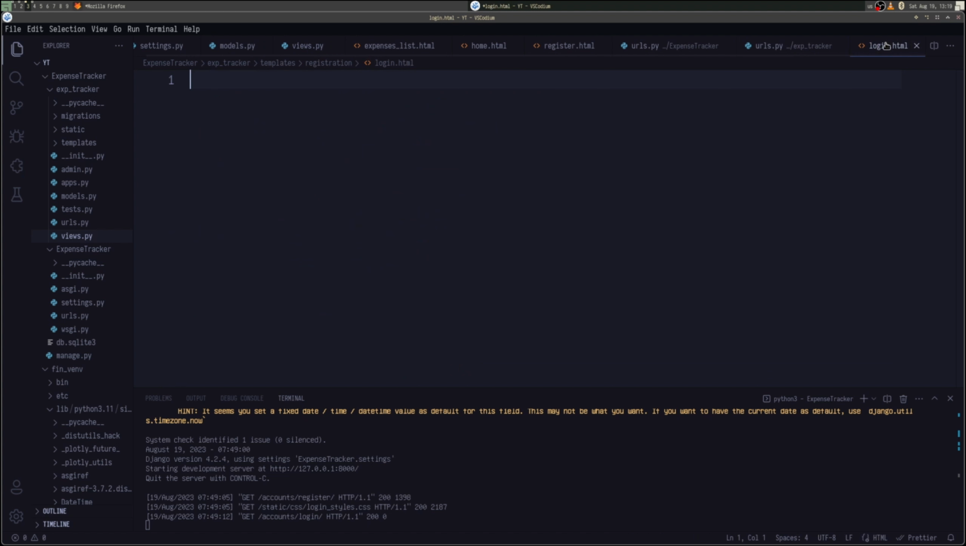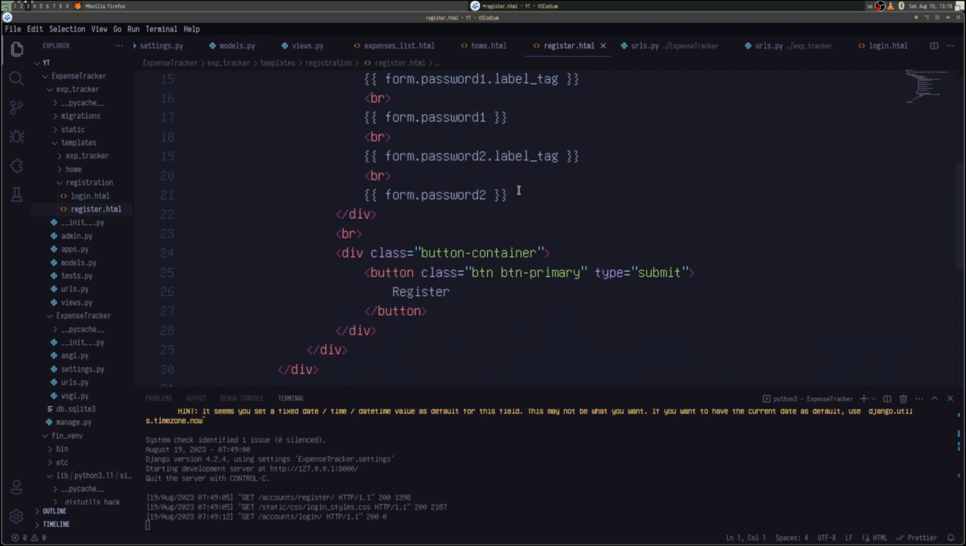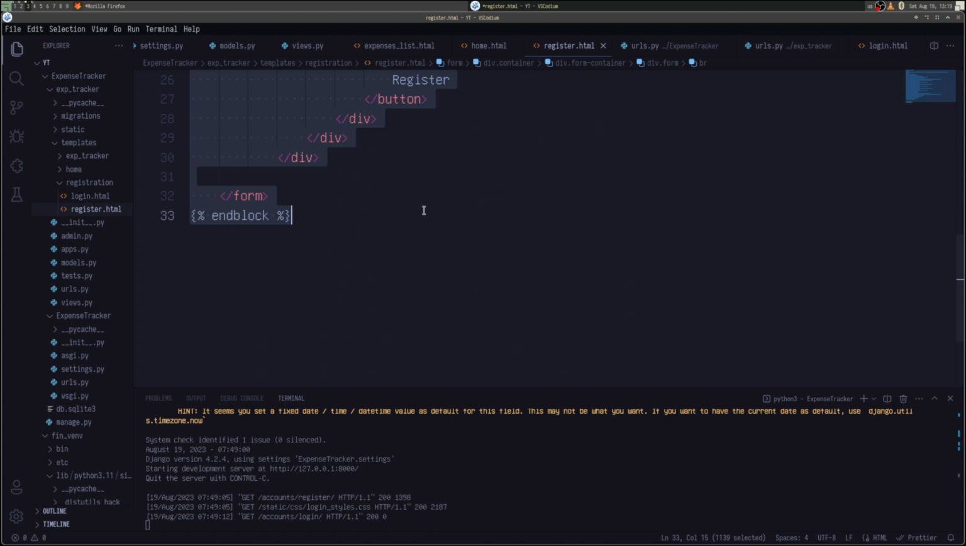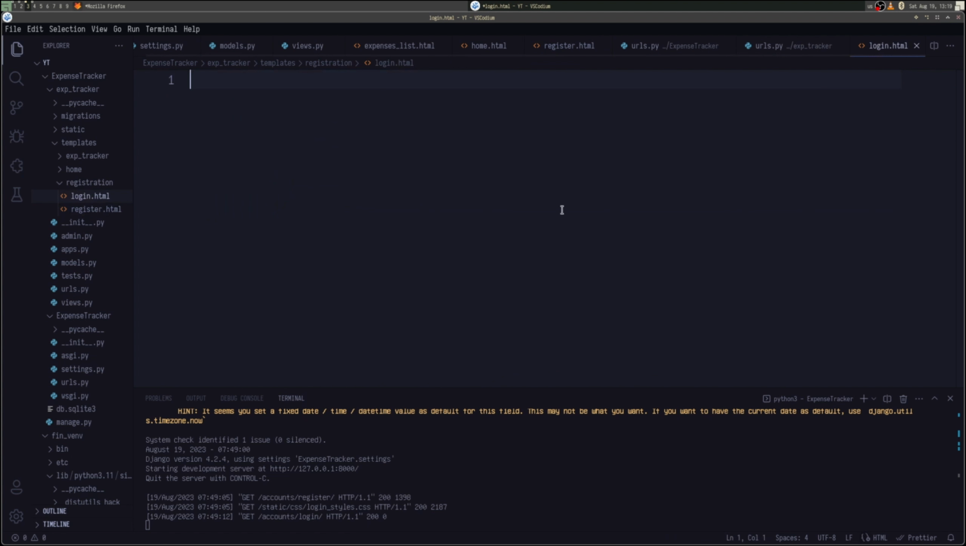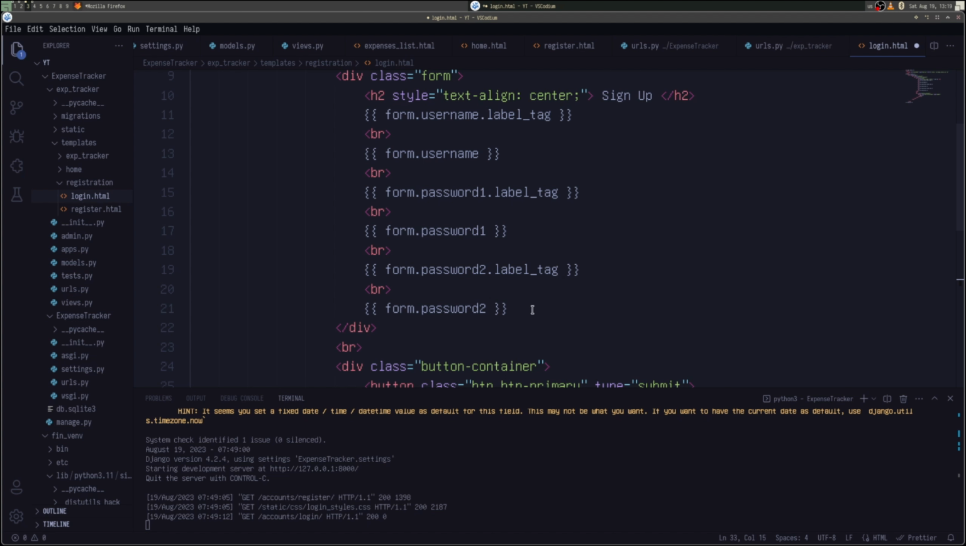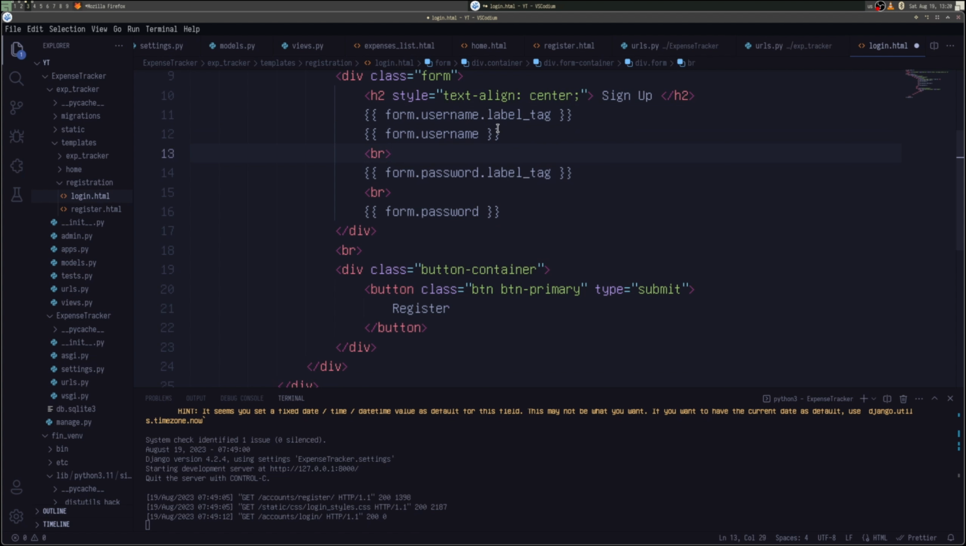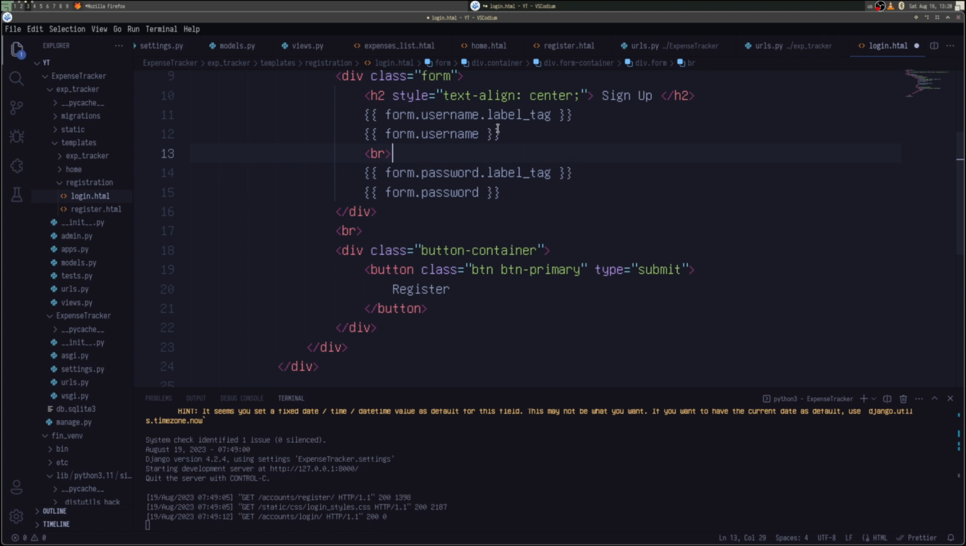start writing our login HTML. It will be sort of our register template, hence we are going to copy paste some stuff and then edit as we wish. There will be no password 2 here, so we're going to remove that. There will also be no password 1 here, so we can remove that as well. We're going to change some things here. We do not need these break lines. You can add CSS classes for this and you won't need these break lines.